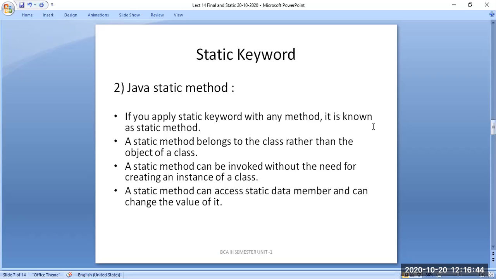But what happens here is, if you want to change the static variable's data, then a static method is used, not the instance method. Okay, I think everyone understood this point. That is, a static method can access static data members and it can change the value of it. But an instance method cannot access the static members because instance methods are available to objects, because instance is nothing but object.